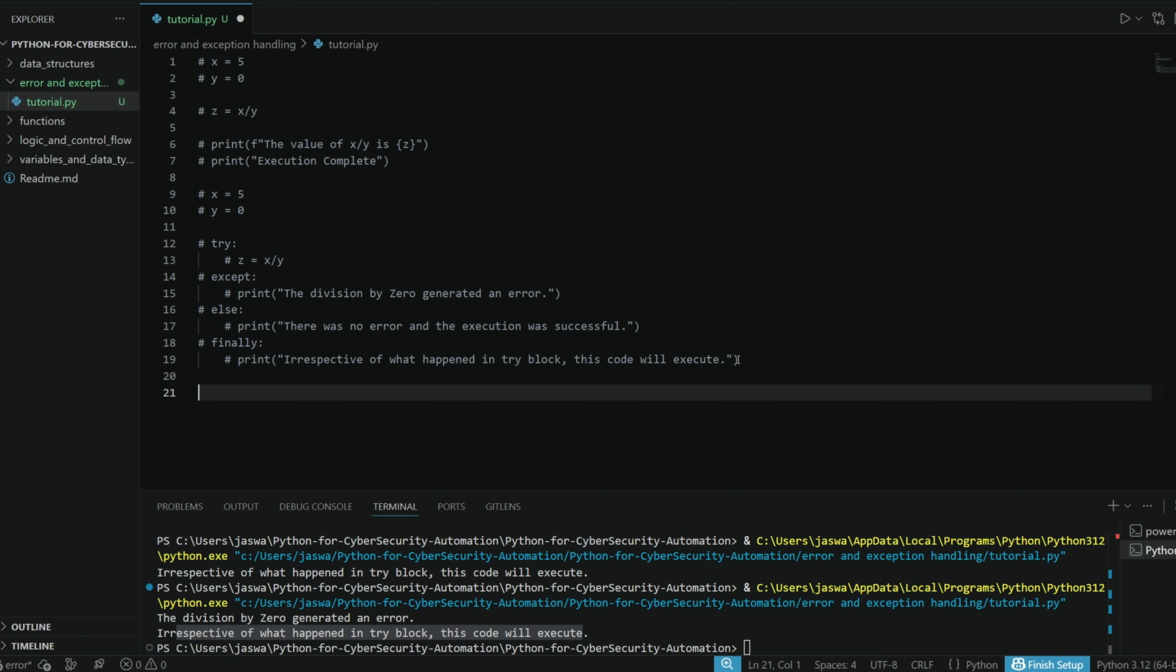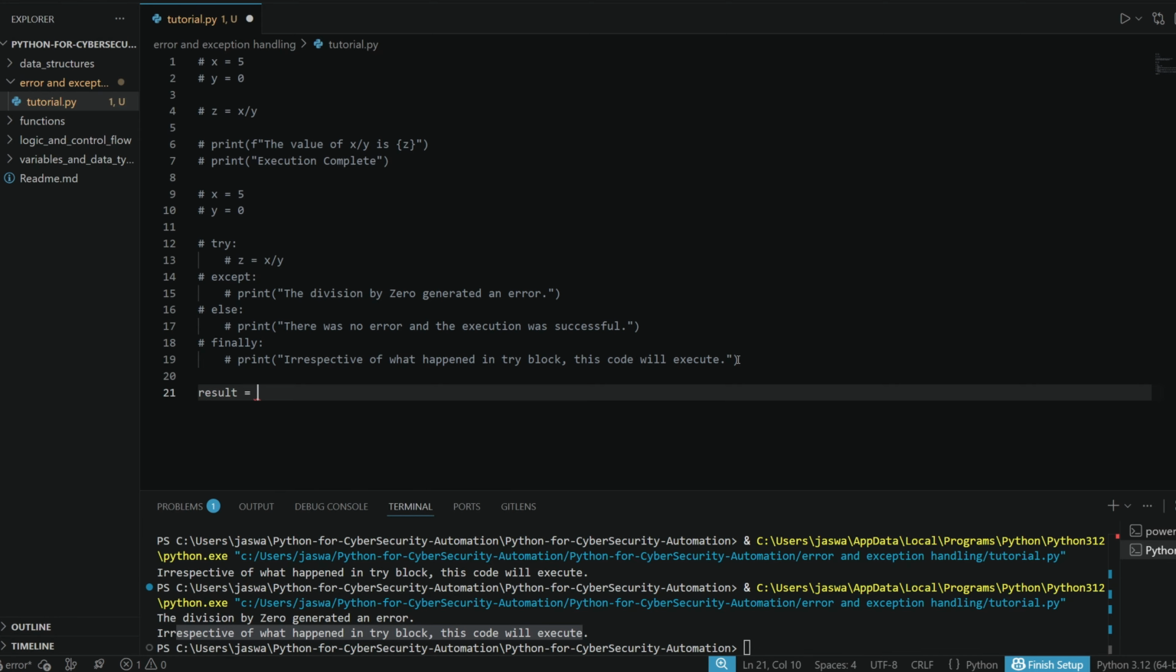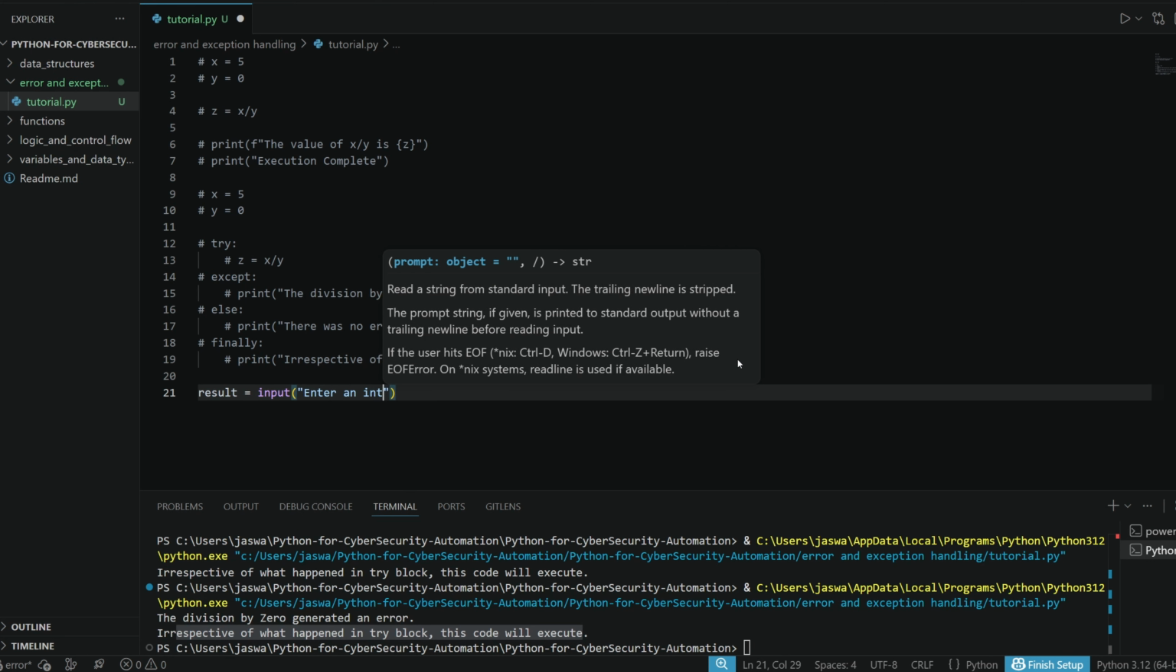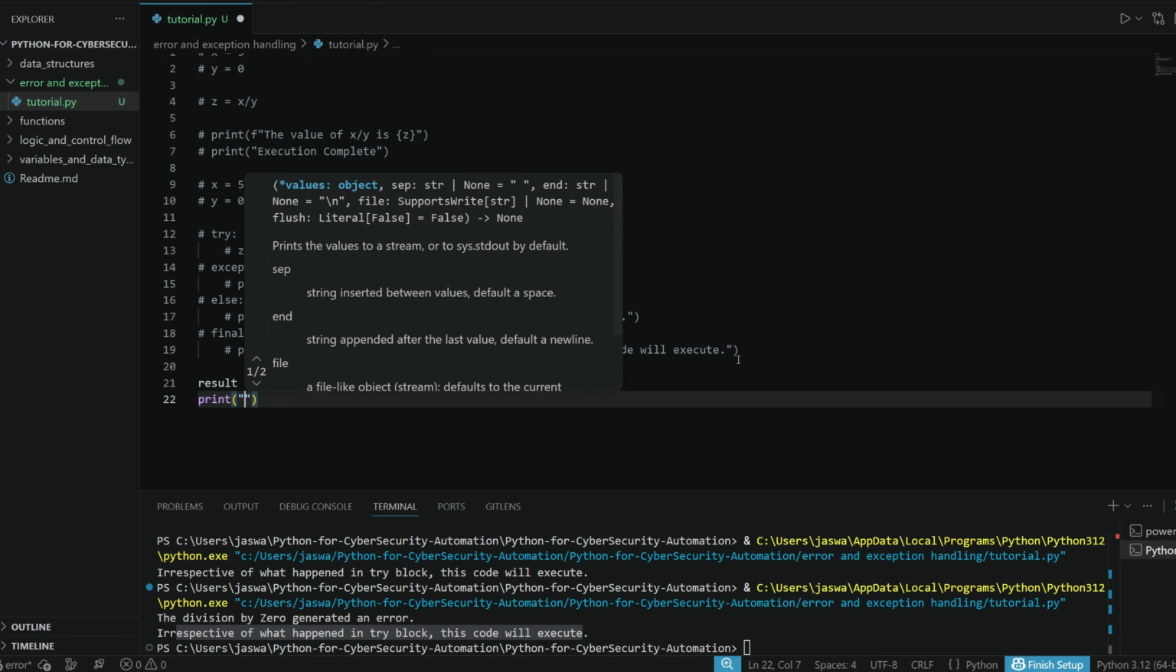Now let's try to look at that with a real world example. Let's try to take an input from the user. If we have not discussed it before, we can take input using the input function. So let's store the input inside a result variable and use input, and let's ask the user to enter an integer, and then let's print it out.